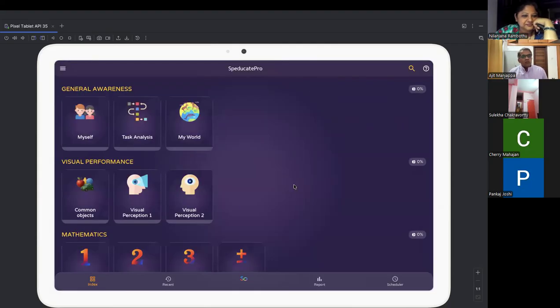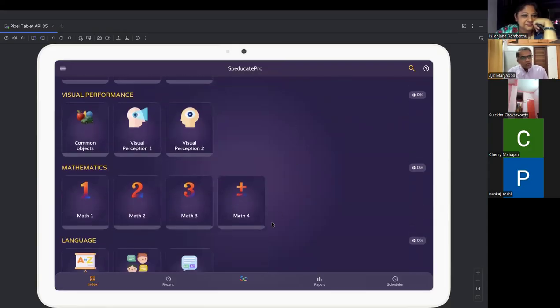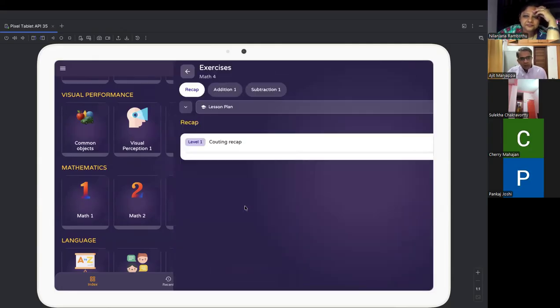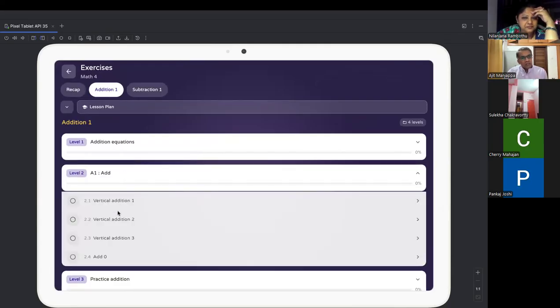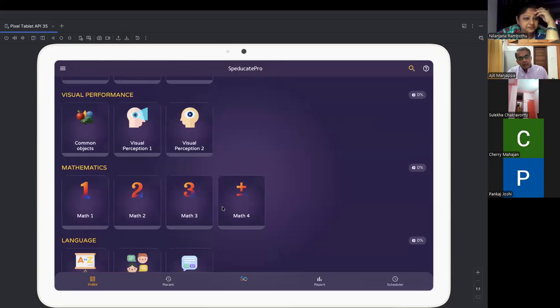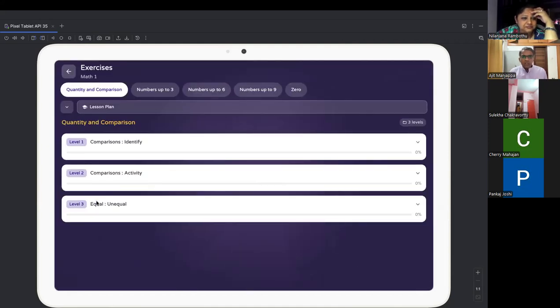Similarly, with the same design philosophy, I'll take you through what we have done in mathematics. You'll be delighted to know that in Math 4 we are going to include addition and subtraction for the first time. So, oh my God, addition is there on the fourth level. What is there in 1, 2 and 3? If you have attended some of Nilanjana ma'am's classes, the first thing she teaches is that the child should know quantity, should be able to tell which side has more.